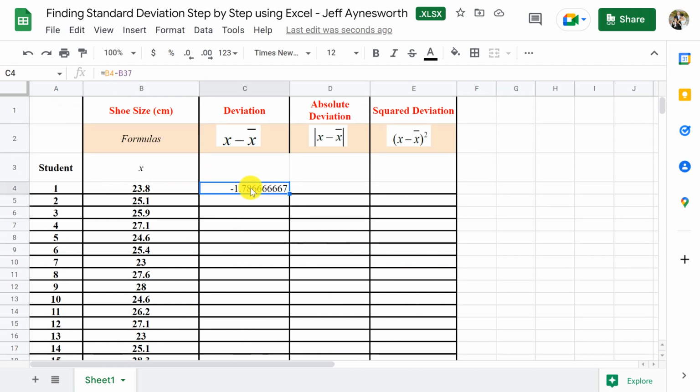Okay, so let's pause here and talk about this. If you look up here at the very top in the menu, it says equals B4 minus B37, because the mean is located in B37. Although this is partially correct, what we want to do is make sure the mean stays constant, okay? The mean is located in B37 and always will.